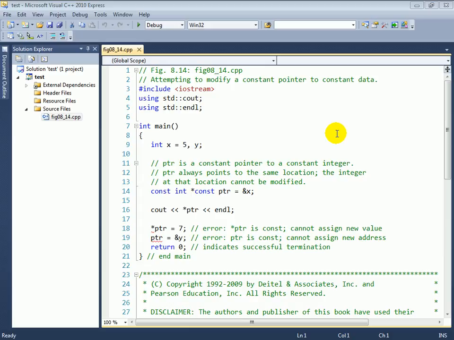Figure 8.14, attempting to modify a constant pointer to constant data. Here we're revisiting a very similar example to the one we looked at in the previous video. The difference in this case is that we're going to be applying the const keyword on both sides of the asterisk that's used to declare a pointer.